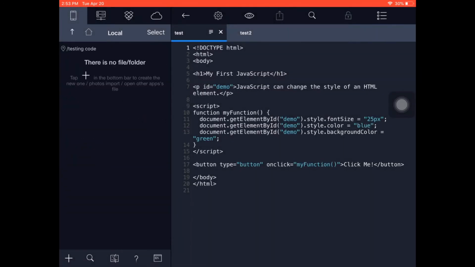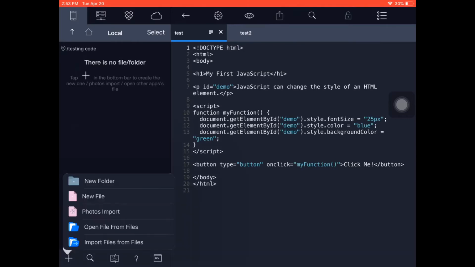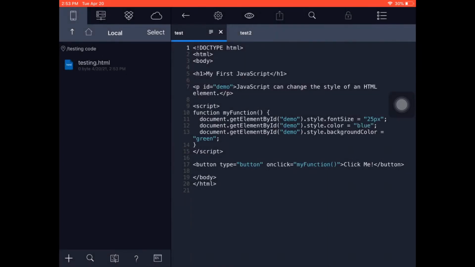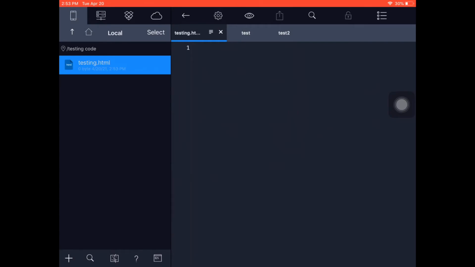In it, you can see there's no file or anything. What I'd like you to do to start is click the new file creation. Next, type in testing, but make sure to add the .html, like we've gone over before. That'll make it an HTML file, and then boom, you have it down.